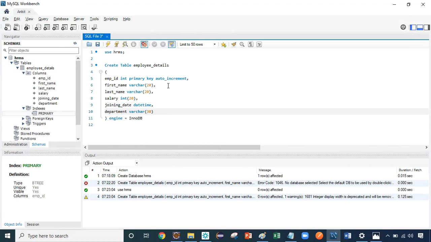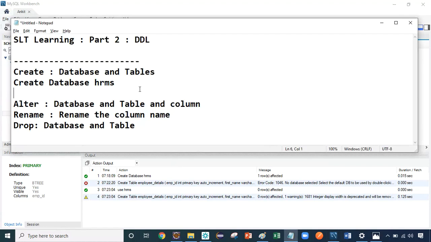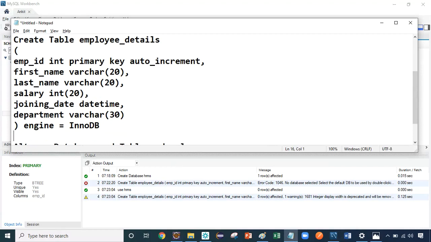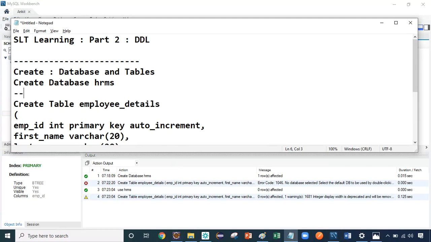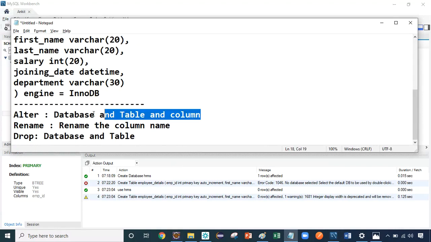So what are the next steps, guys? Let's suppose we covered the create database and create table. Now let's go with another syntax, the alter. So what I'm going to do is keep this in my notes. I will keep this over here in notes, right? I will put all this information for you. Okay, create notes. Now let's go with the alter.